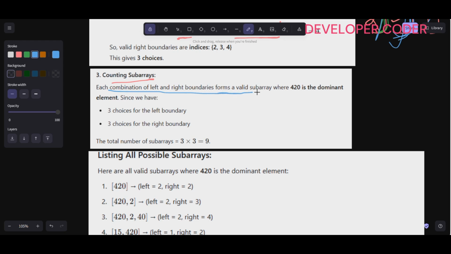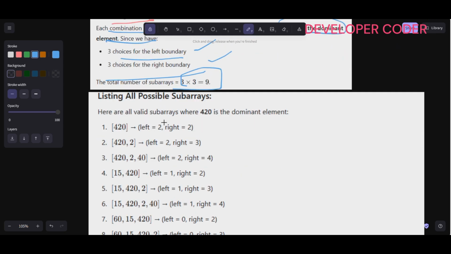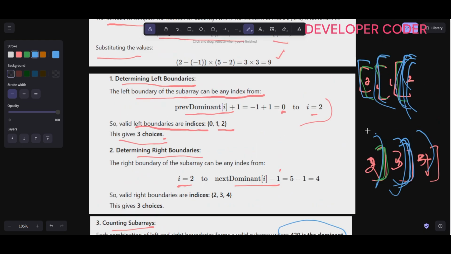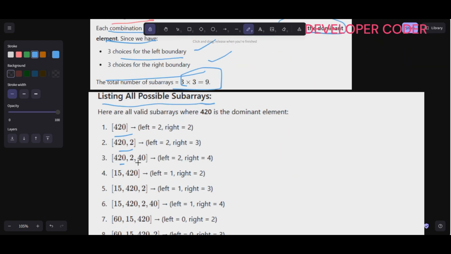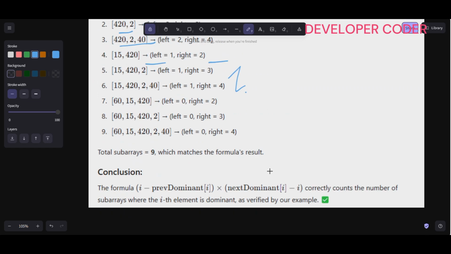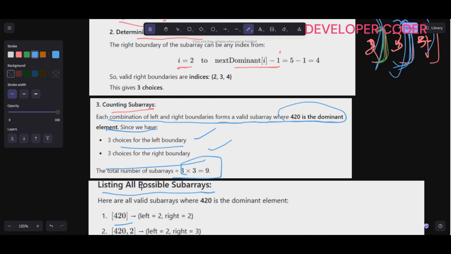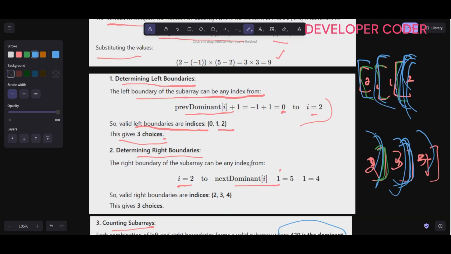Each combination of left and right boundaries forms a valid subarray where 420 is the dominant element. Since we have 3 choices for the left boundary and 3 choices for the right boundary, that is why we are doing multiplication. So this is listing all possible subarrays. So 420 if we take this and this, okay, then 422, 422 40, okay, all this stuff. So this is what we are doing, right? So the formula is going to correctly count the number of subarrays where the ith element is dominant, right? We have already verified this with this particular example, okay. This is done.